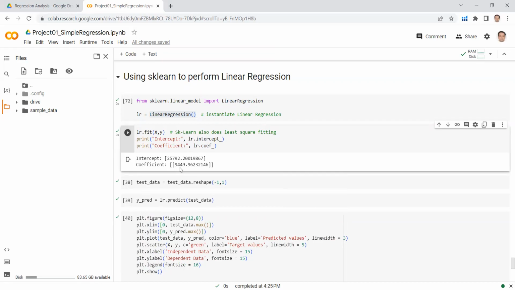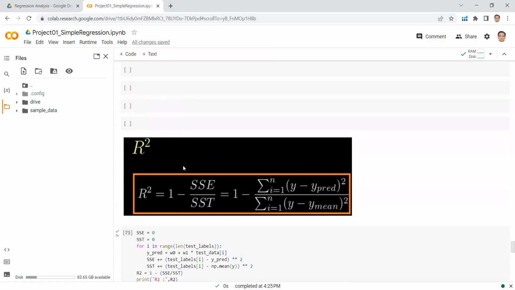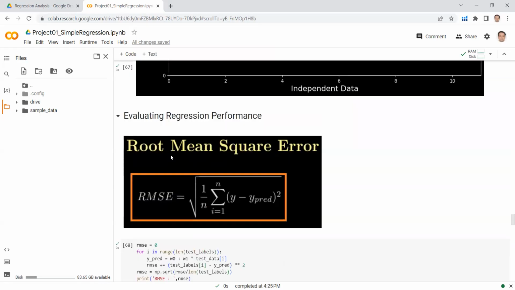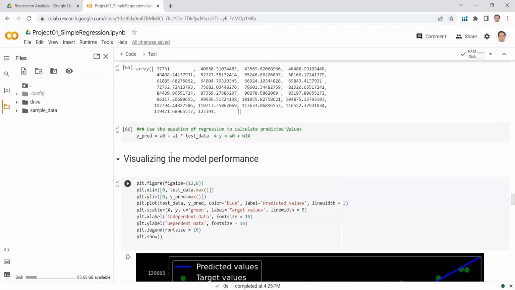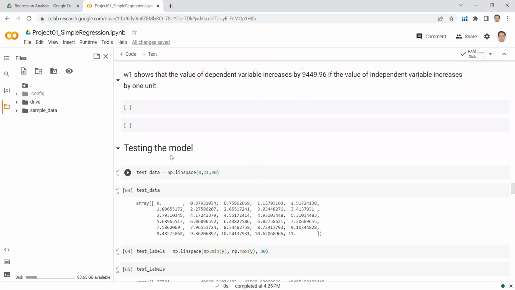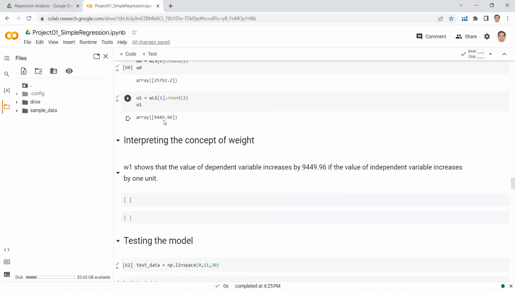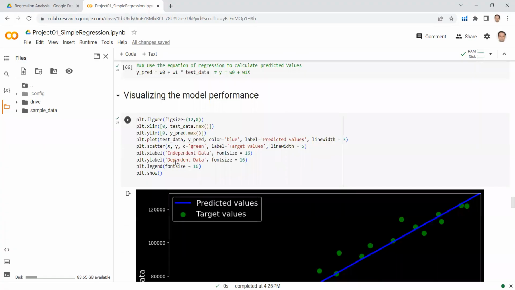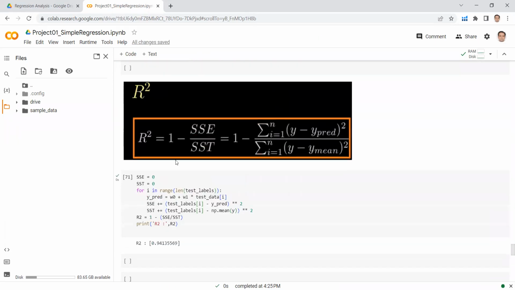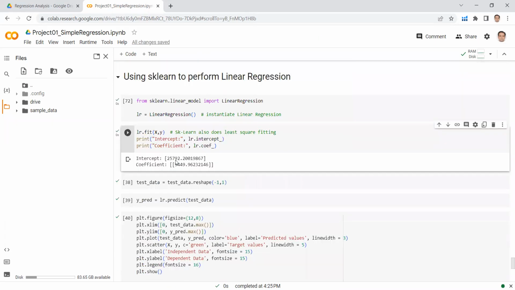It is 9449.96. So if I go back and see my weight, which I calculated manually, the value of weight was 9449.96. So this is exactly the same value which is generated by scikit-learn, but it is taking very, very small steps. That is only one step to calculate all the least square method.